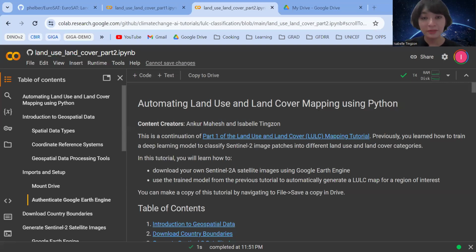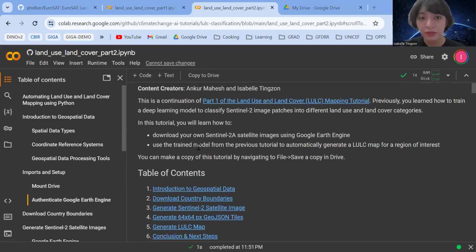Hi, so welcome to part 2 of the land use and land cover mapping tutorial using Python and Google Earth Engine. So in this second part of the tutorial, you'll learn how to download your own Sentinel-2 satellite images using Google Earth Engine. And you'll also learn how to use a trained model from the previous tutorial to automatically generate a land use and land cover map for a region of interest.